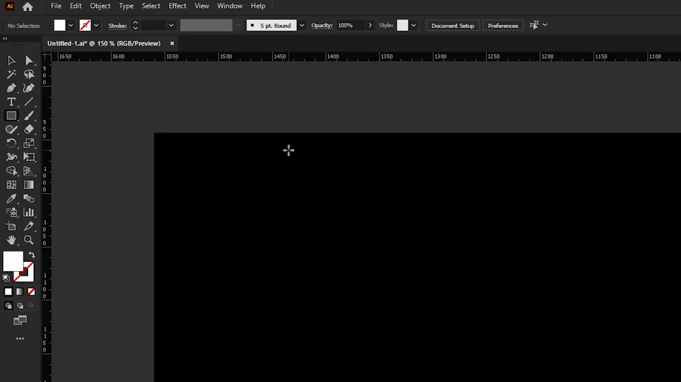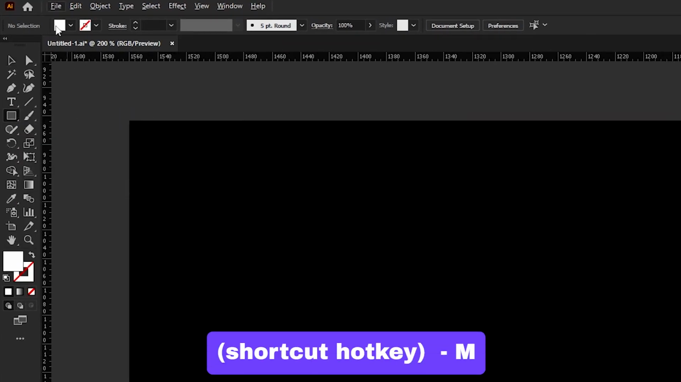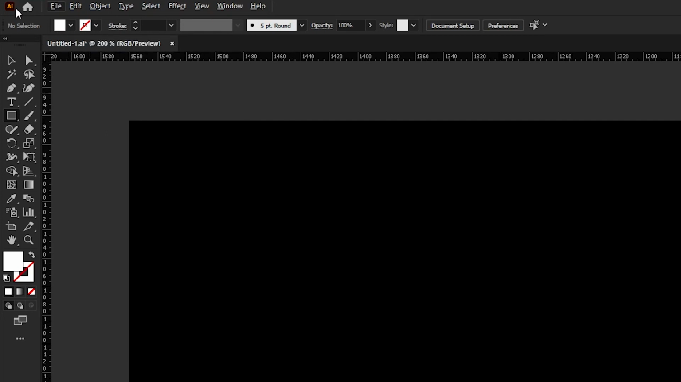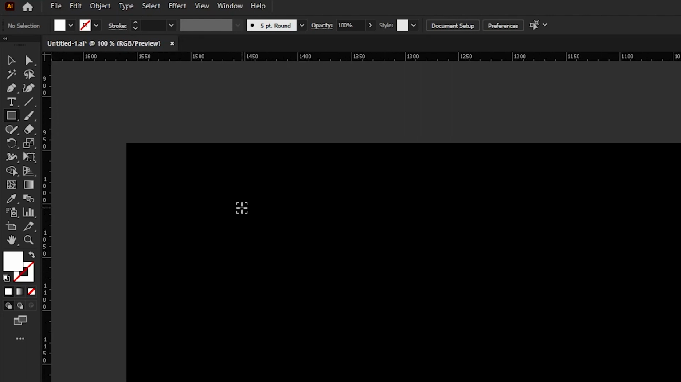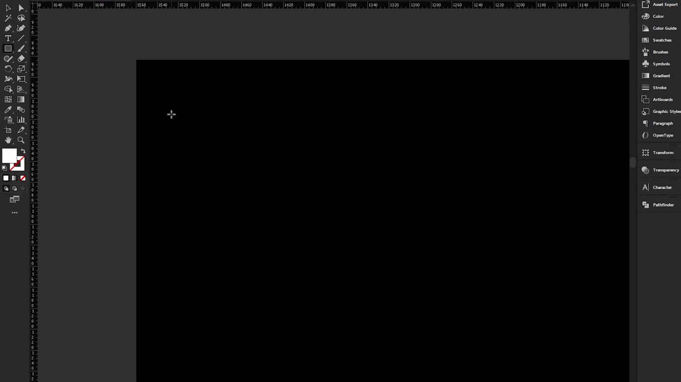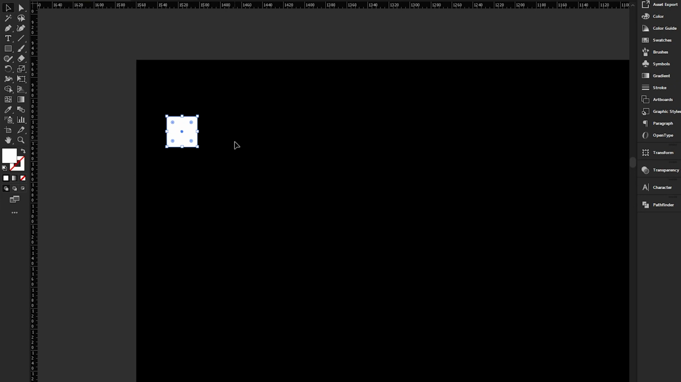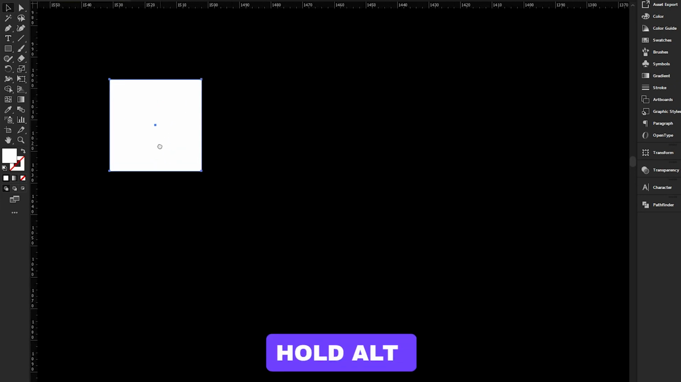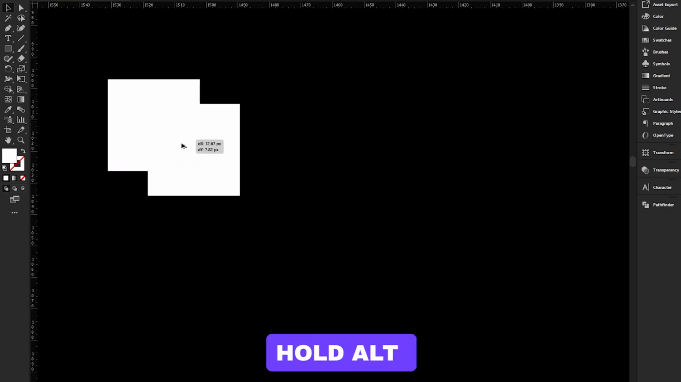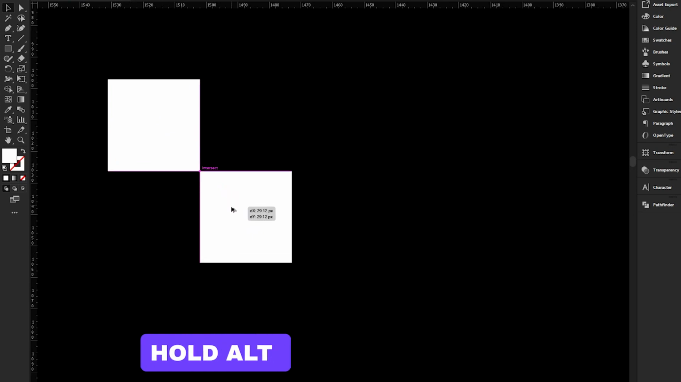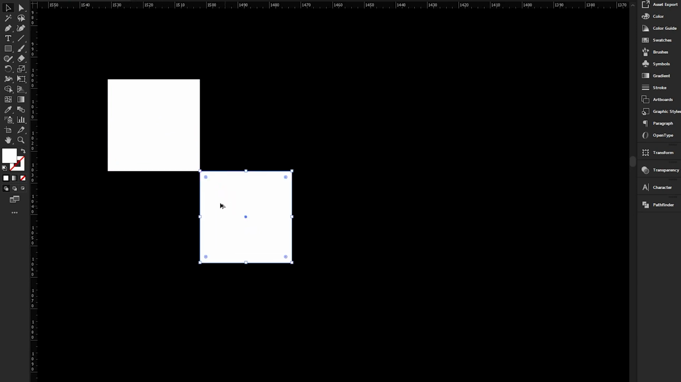You can also hit M on your keyboard to do that. Make sure that you've got just a fill selected, no stroke color. And well, in my case, I'm using white because I've turned the artboard to black. So to get started, just click anywhere in the artboard, hold down Shift to make sure it stays in perfect square proportions. And then we can copy this square while holding down Alt and move it down so it meets the corner of our first square.